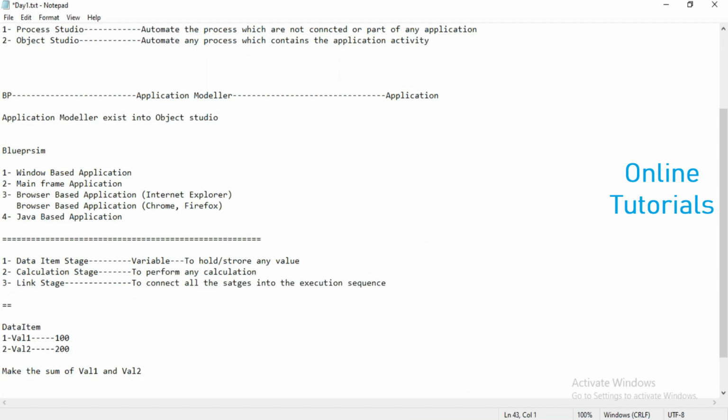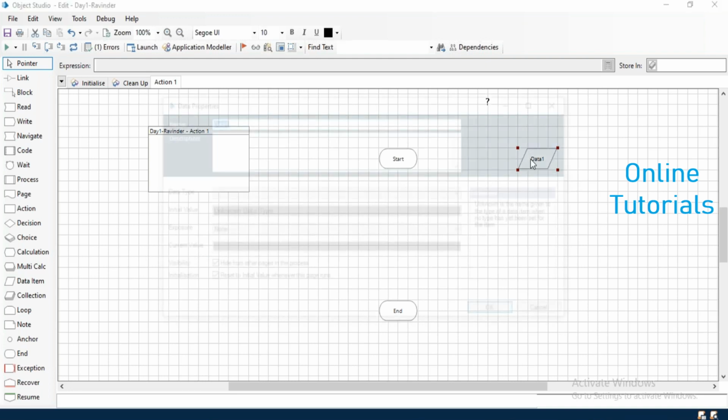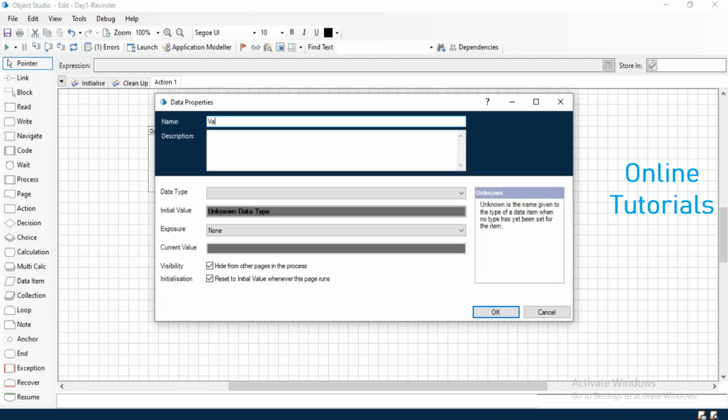So I have to make the sum of this val1 and val2. So let's see how we are just going to perform this one. Just go into Blue Prism, and here you can see this data item. Hold this data item and drag it into this canvas anywhere. Double click on this and you can rename it. Suppose I am just going to rename it as val1.